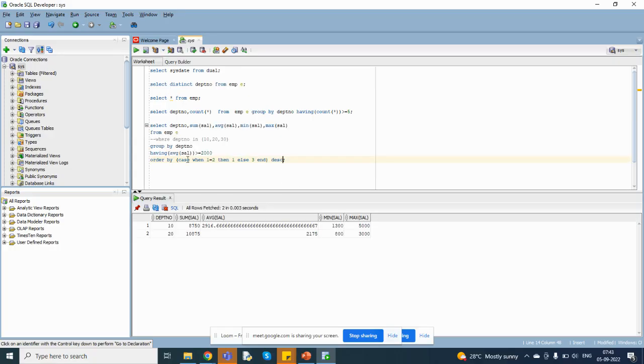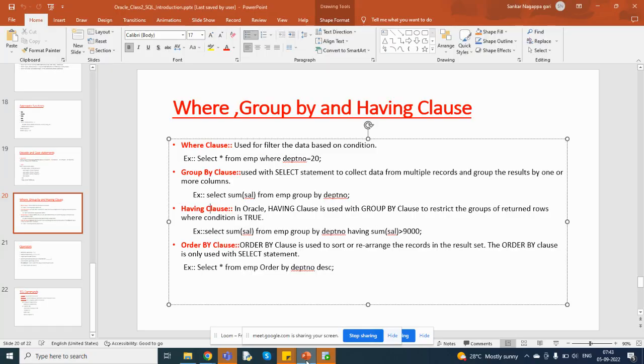See, I have given a dummy condition. It cannot be 1 equal to 2, right? It is a dummy case. All the time it will go to the else clause only. It won't go to the first column. It will take all the time the third column in descending order. Like this, it will work. You understood or not? Order by clause.